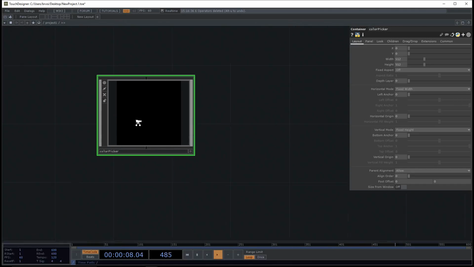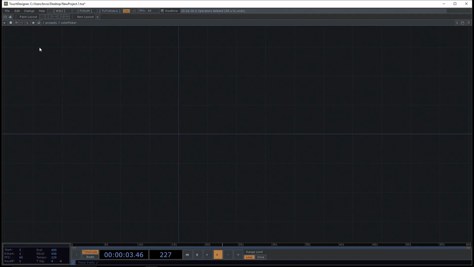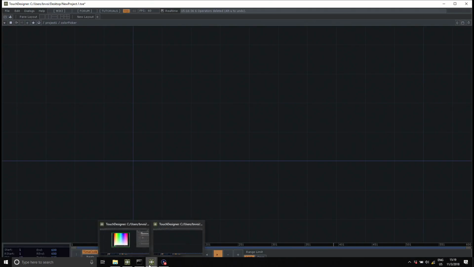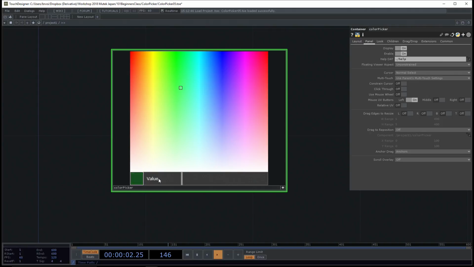Now let's go inside the color picker here. And remember, you can always tell where you are by checking the path up here, Project 1 Color Picker right now. And inside now, we can create a couple more panel components. And just to have a look again at this color picker, we have this color area here, then we have a color field, and we have a slider, so three components.